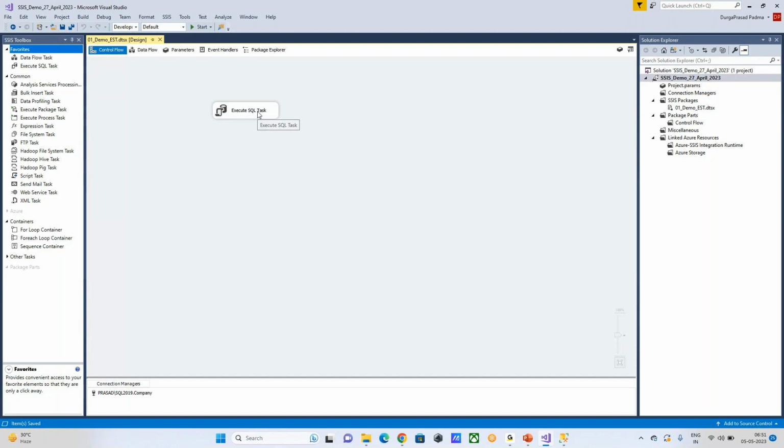You need to compulsorily save the package. If you don't save the package, for example, if suddenly the power goes, then whatever changes you have made, whatever things you have made, it will go.